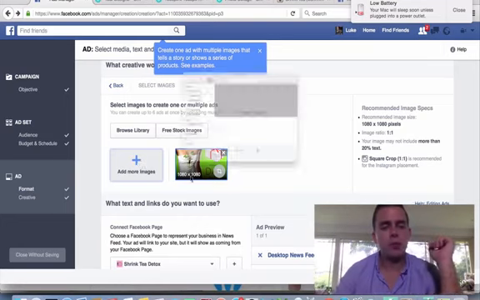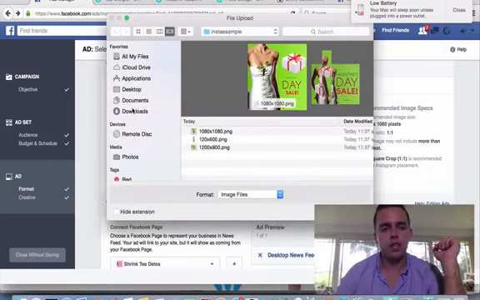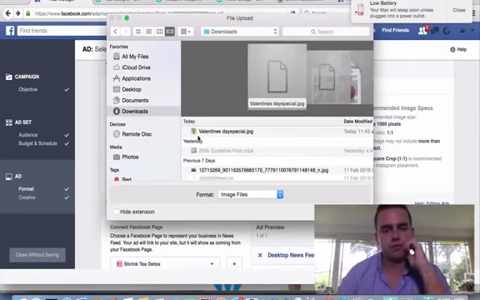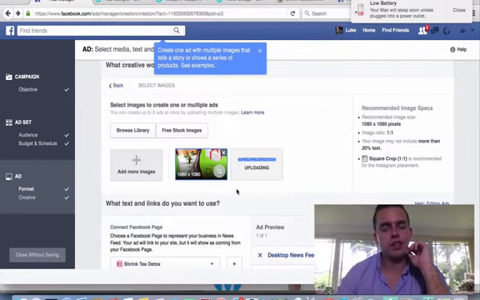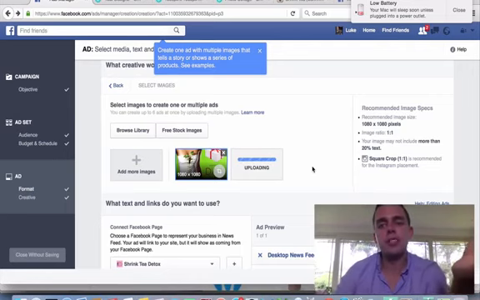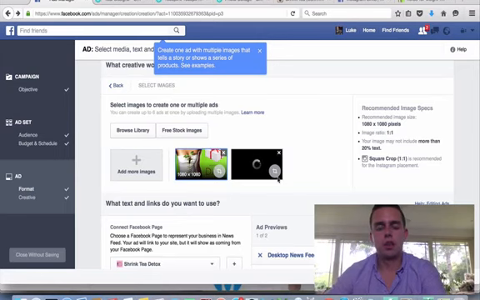So I'm going to add more images. I'm going to go to Downloads, select our Valentine's Day Special. That'll be added up there. And now it'll split test both of these images to see which one converts the best. So there we go, it's loading here.